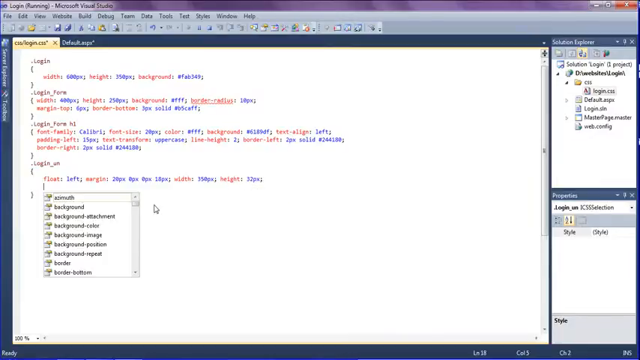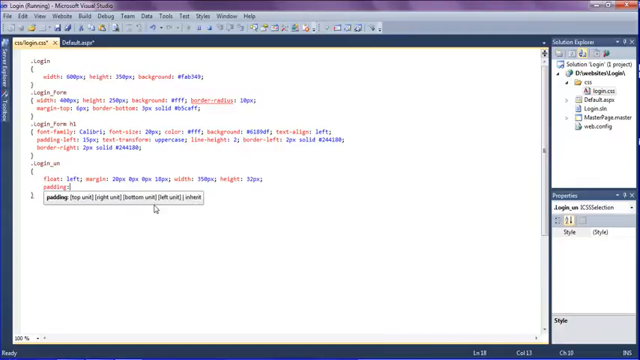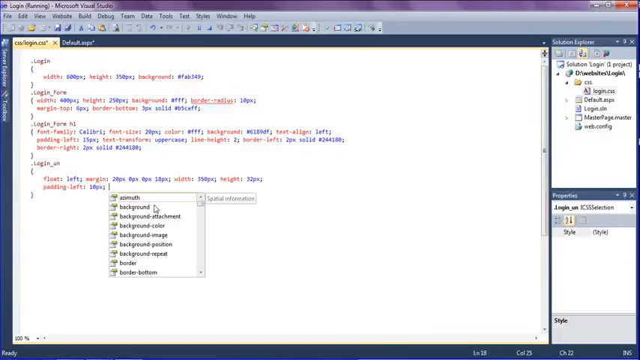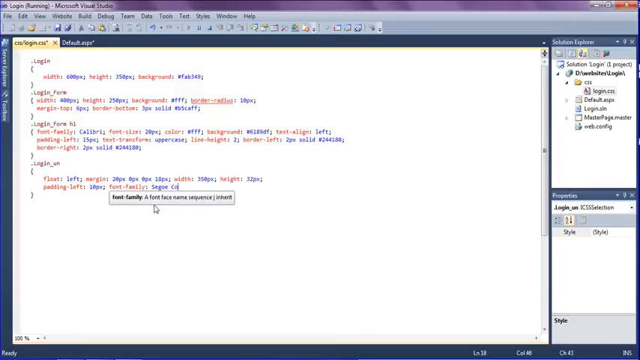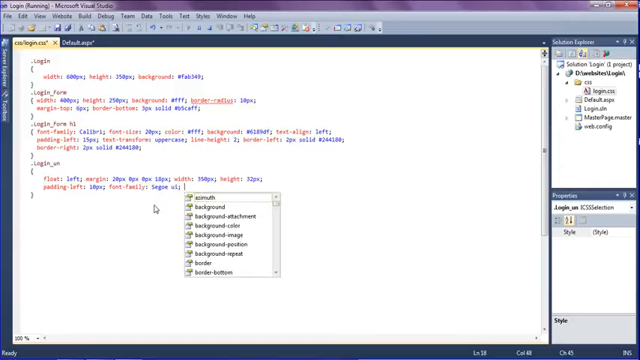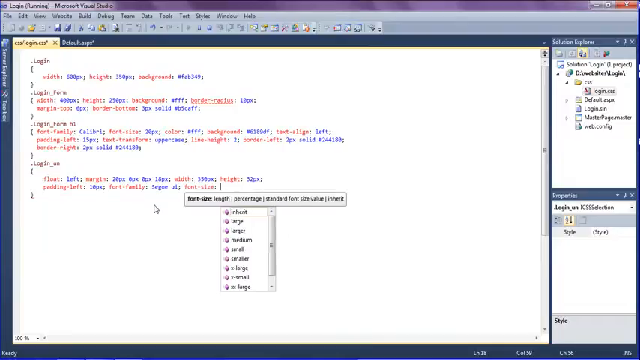Okay, after giving the height, just give the padding of the text box. It is enough to give the padding left. Padding left should be 10 pixel. Okay, for how the text in the text box appears, I'm giving font family as Segoe UI. It looks pretty. And font size should be 10 or 13 pixel.